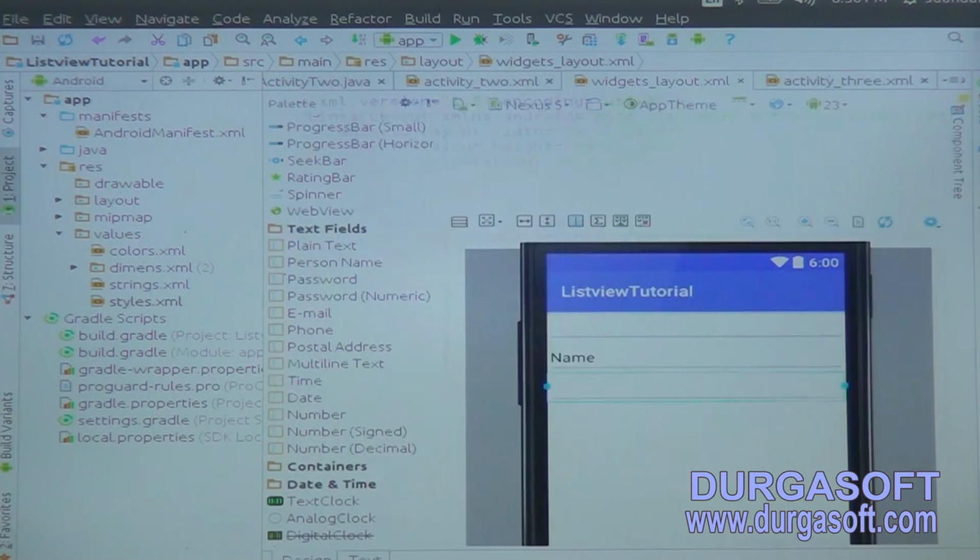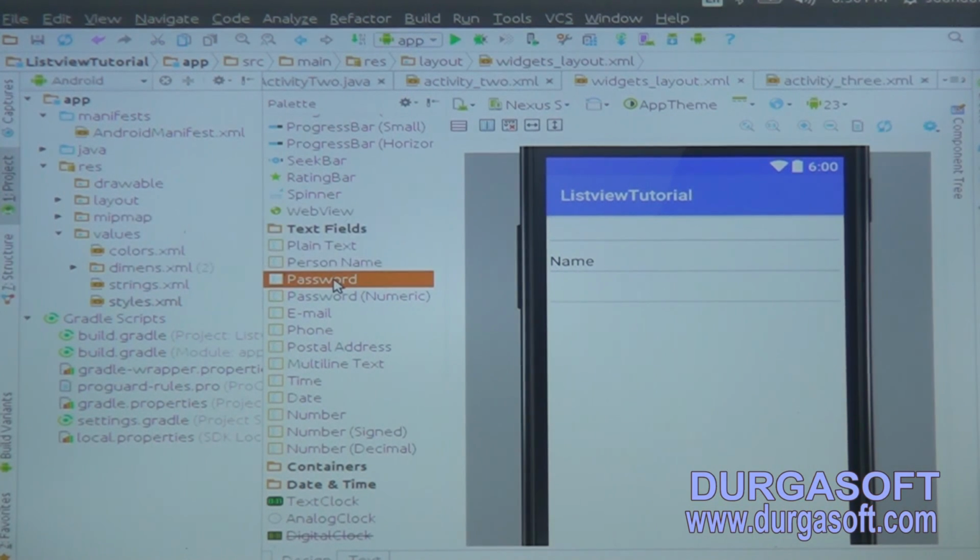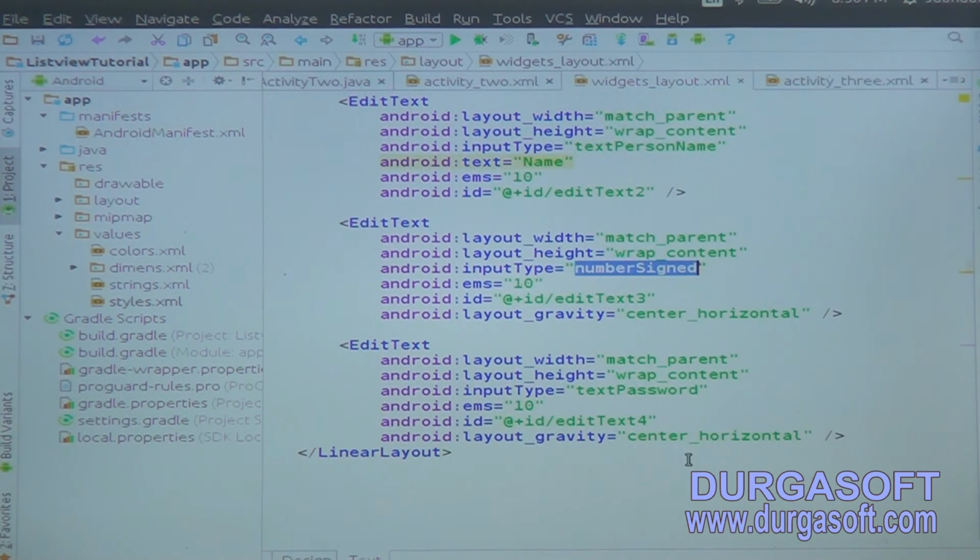which makes it easy for the user, and the user can directly enter a number and go on. In a similar fashion, you have another text field called password. This password text field is used while entering a password. For example, you don't want to show the password to the user while entering, so it can simply be changed into dots or stars as per the developer's requirement. In order to make that particular EditText a password text field, you have to make the input type text password. To make it a simple person name, you have to make it text person name.